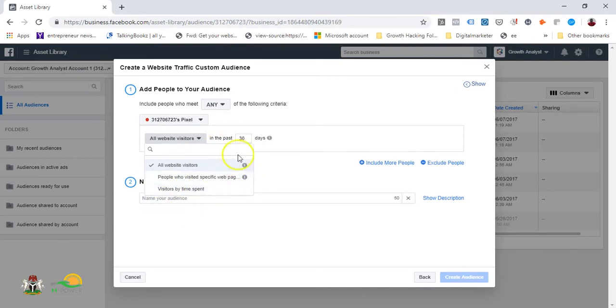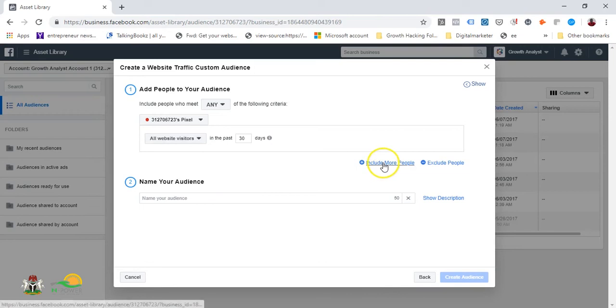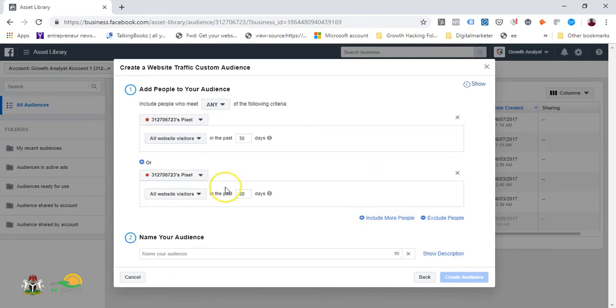So I can decide, I can choose the criteria here. Maybe I'll just leave it at all website visits. Then I can include more people. I can segment, just like what we did for our audience targeting. You can include, let's say, people that did this or did this, or people that did this and did this.